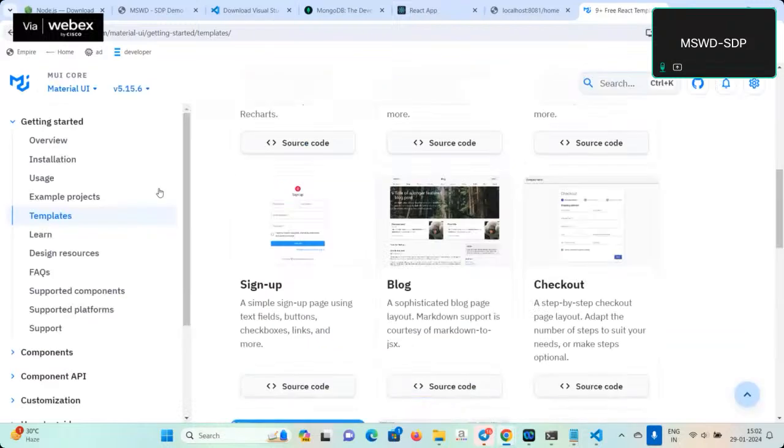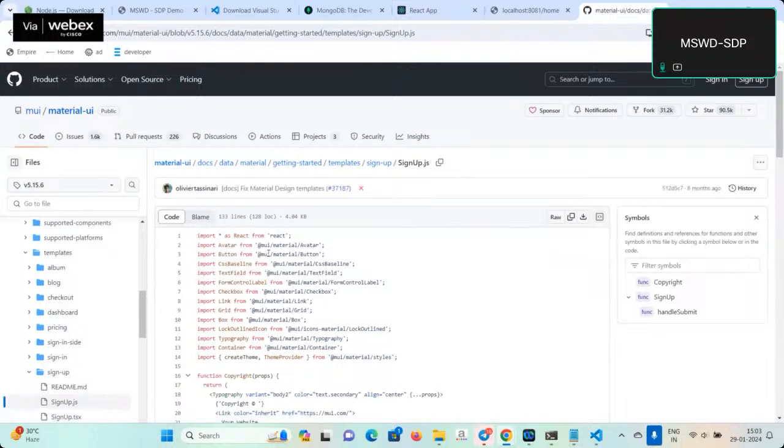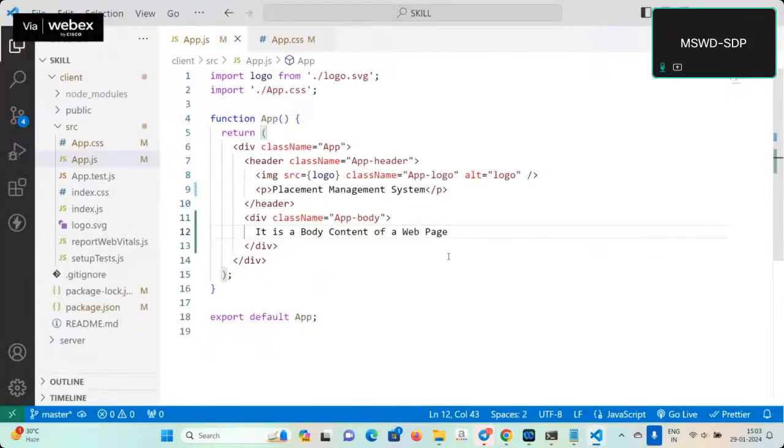Go back in the sign up template, click the button source code. It will open a separate repository. In this repository, you'll have two kinds of files, JS files and TSX files. TSX is TypeScript, JS is JavaScript. Currently, we are working on JavaScript. So open the sign up page, and then copy the entire code. This code I need to paste in this location.